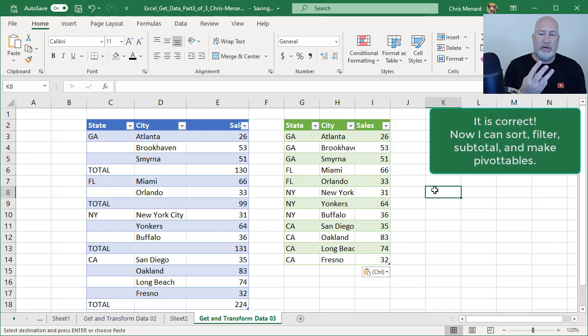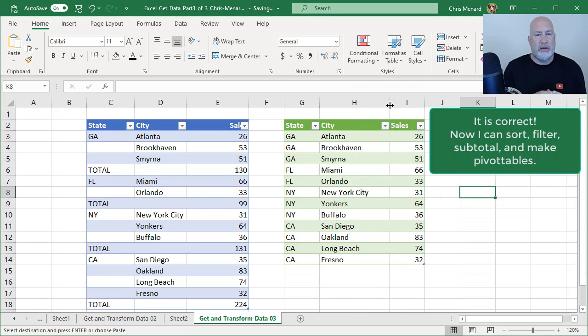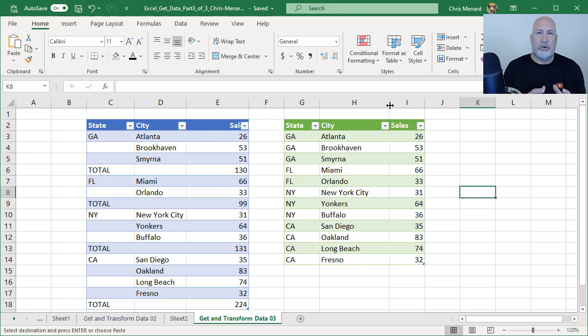So if you take a look, I'm just checking some numbers. GA is now in there 3 times. I still got the same cities: Atlanta, Brookhaven, Smyrna. I'm looking at the numbers. They are correct. So that is how Get and Transform Data using the Power Query Editor fixes data.